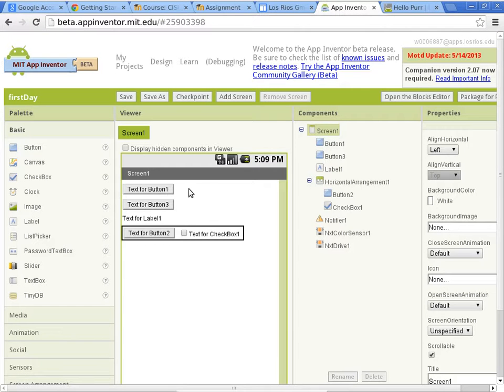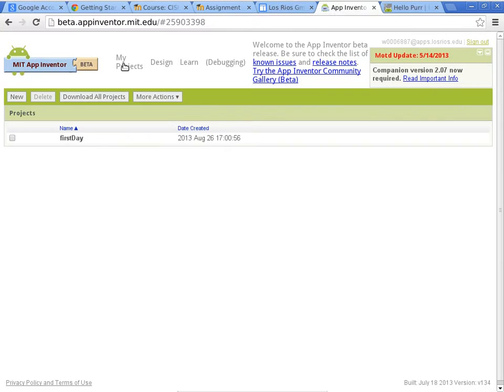So you're in App Inventor. Let's say this is Hello Purr, which it is not, but I'm just saying that. Let's say it is. To go back to the project screen, you click My Projects. Once you get back to My Projects, it will be a list of all of the programs that you have written up to that point. What you need to do is click and check the project that you want to turn in, which is Hello Purr.